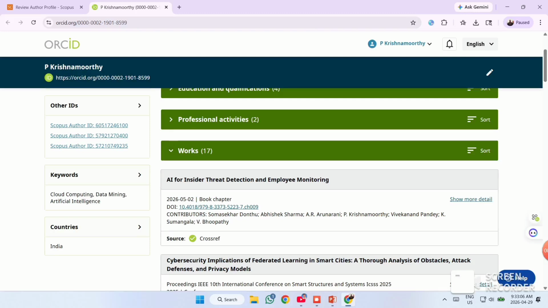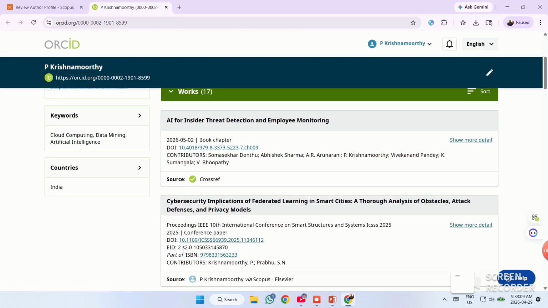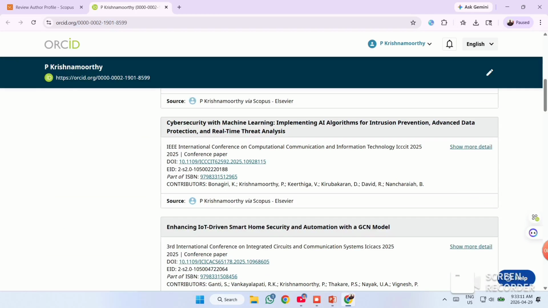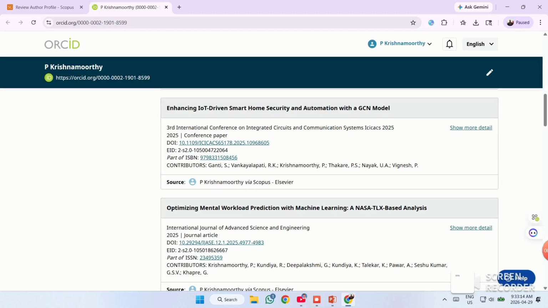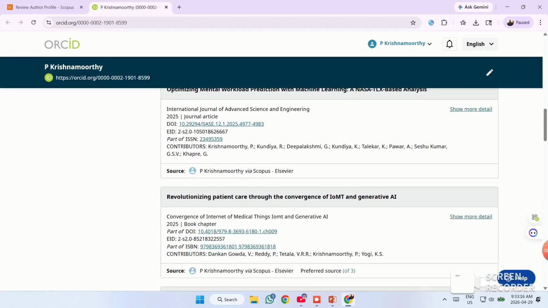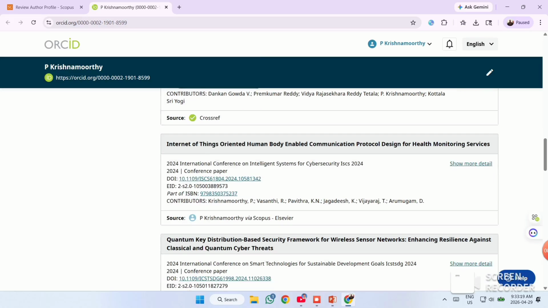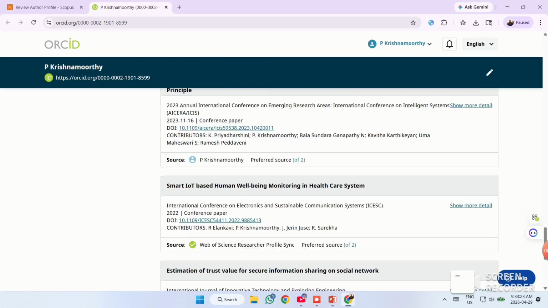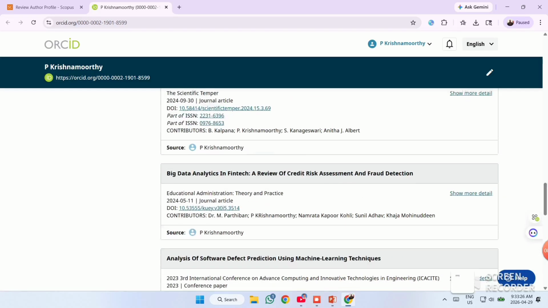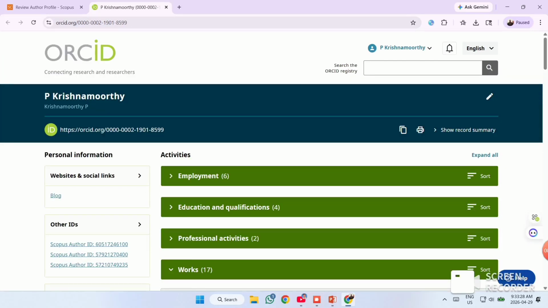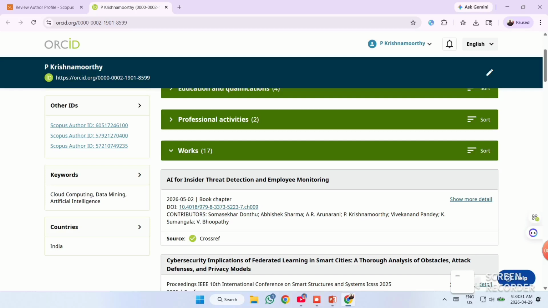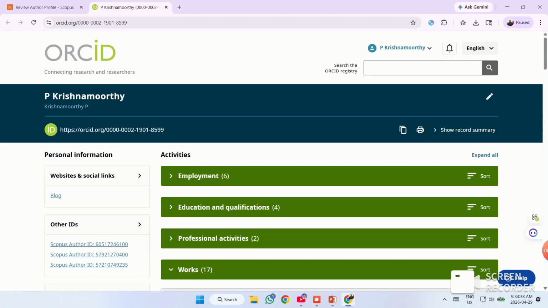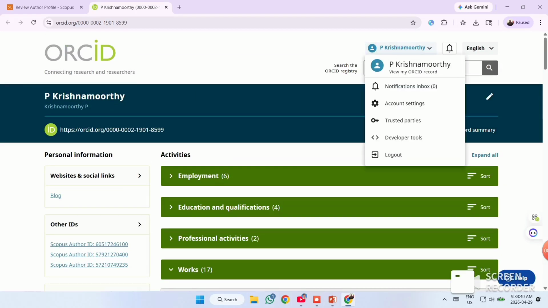Here in ORCID, all our details are available: our basic qualifications, where we are working, the faculty qualification details, and each and every paper, whether it was directly indexed from Web of Science or Scopus, or whether a user entered that paper. All the details are available. So you can link ORCID with your Scopus so that whatever paper the author publishes will be indexed in Scopus.